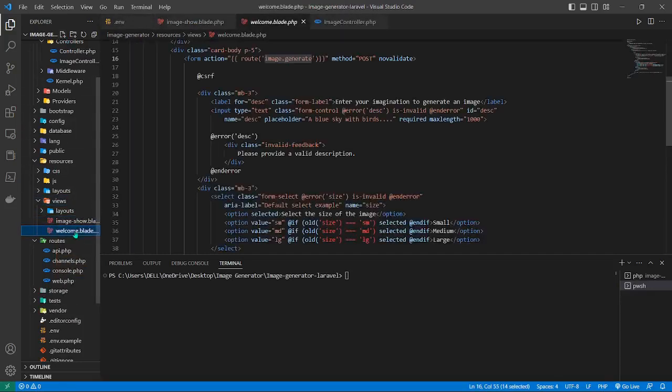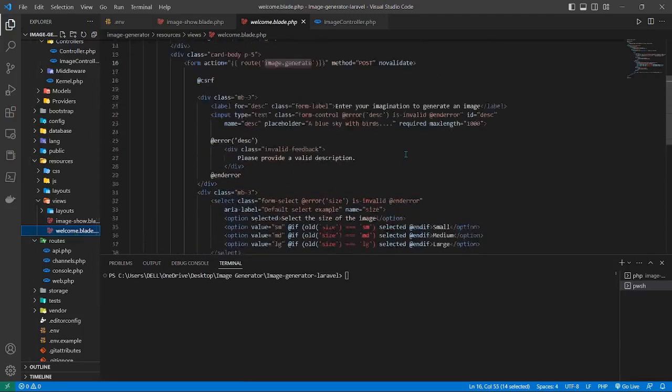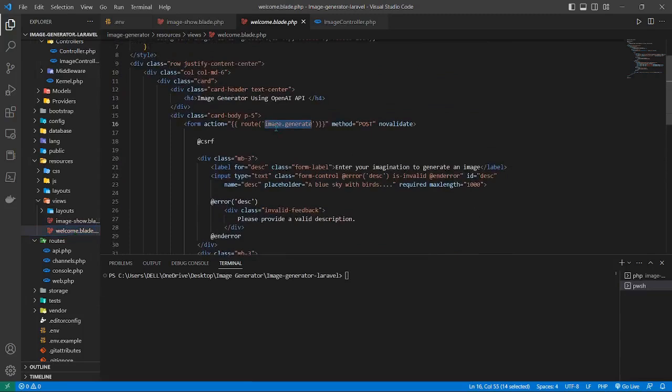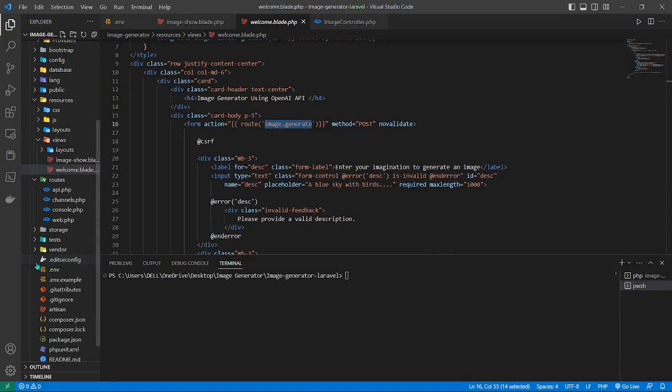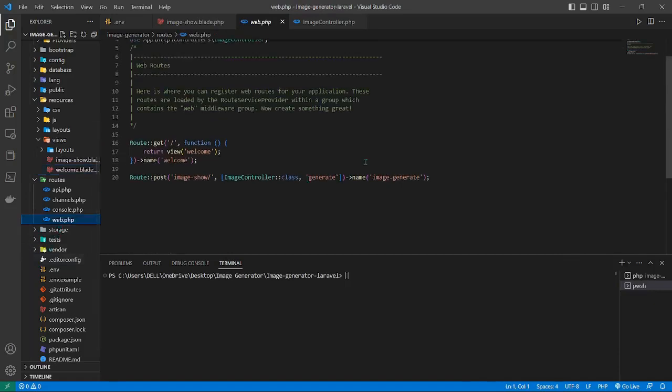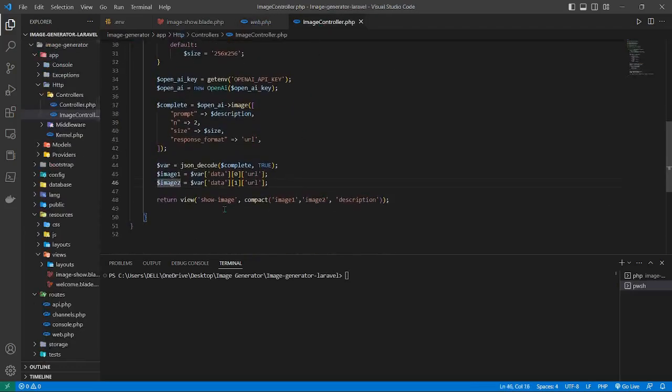Let me check our welcome.blade.php file. Okay, and we are using a name here which is image.generate. Now let's check our web.php file. You can see that for image.generate, the image show path is showing here, and the name is image.generate, and in our image controller we are returning the view show image. So this is the Blade template name, show image, but I have created the file image show, so I'm going to change it here to image show. Okay, perfect.